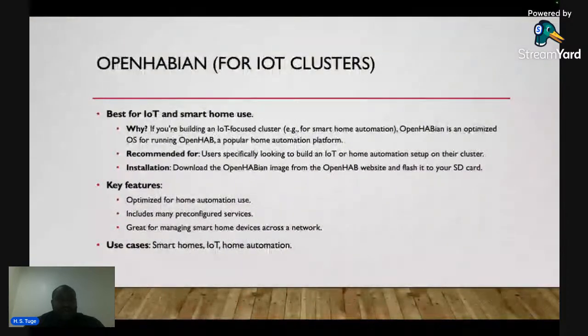Another OS is OpenHabian OS, for IoT clusters. So how many of you know what a smart home is? Because if you don't know what a smart home is, then you hardly know what IoT stands for. Though IoT extends above smart home, it's the easiest way to explain what it is.